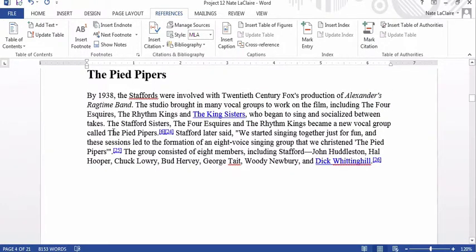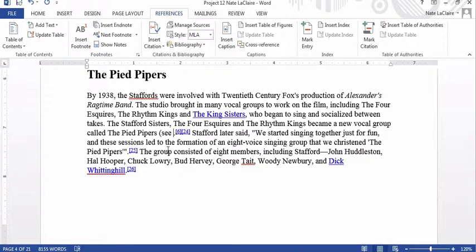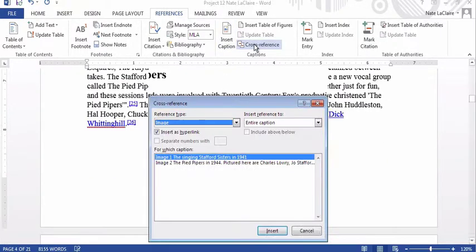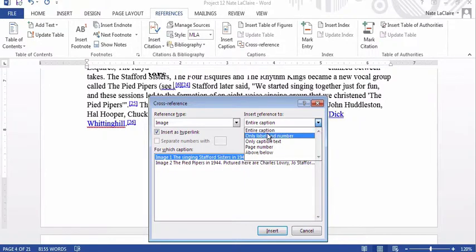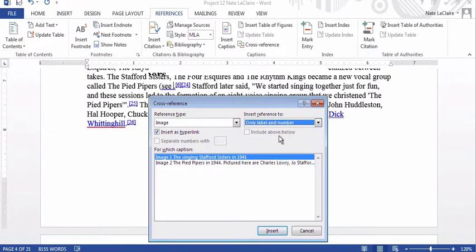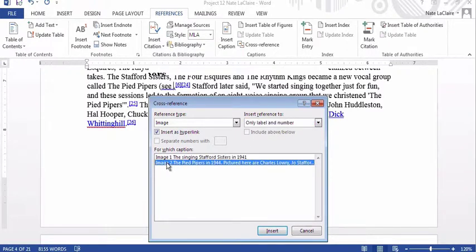After the words "the Pied Pipers" here, right before this reference to 6 and 24, before the period, press space and then press an opening parentheses and say C space and then click cross-reference. Again, we want to reference an image. This time, let's only use the label and number. And we want to reference image 2.